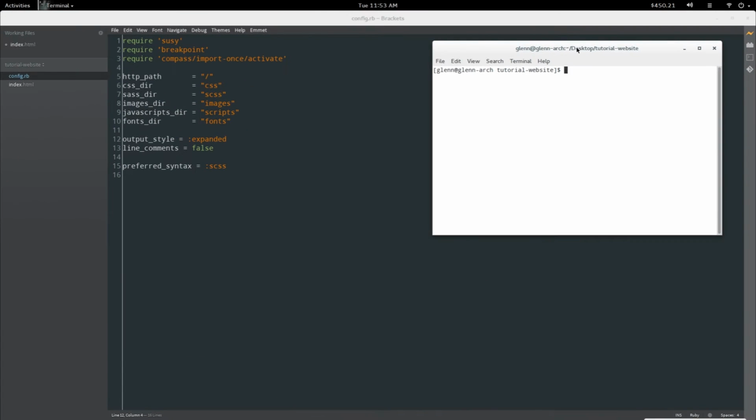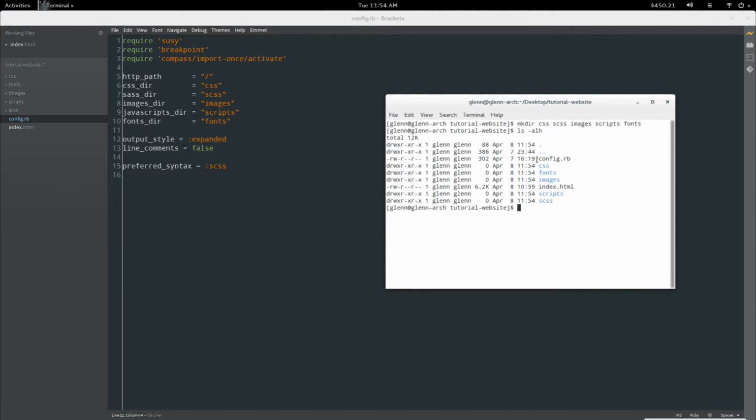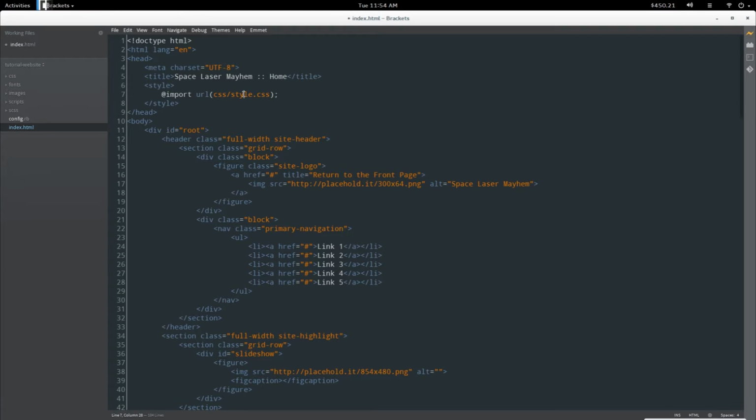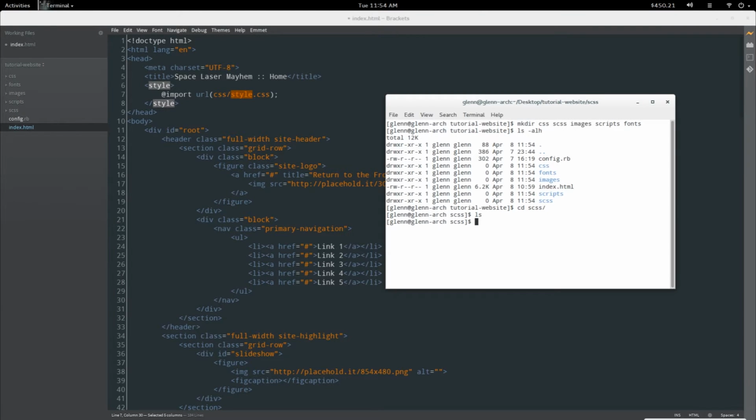So let's jump back over to our terminal window and go ahead and create these folders. The first is the CSS, and SCSS, images, scripts, and fonts. And you can see we've got all of those created here, and we're going to put our Sass in the SCSS folders. So let's take a look back at our index.html. And we have the style sheet set up that we're going to be using as style.css. So our main Sass file will be style.scss.